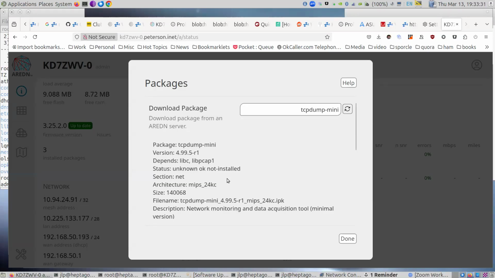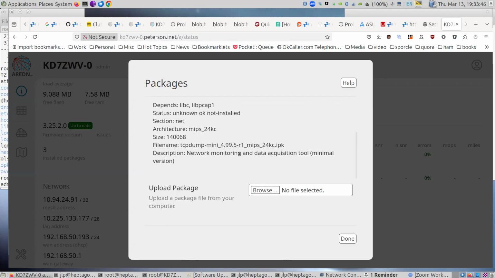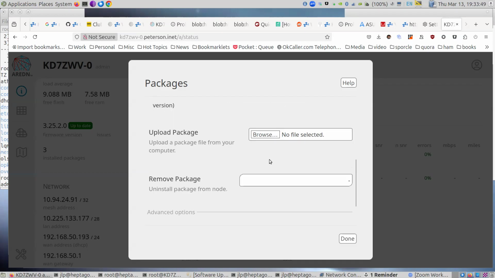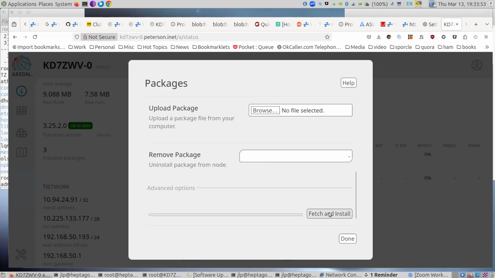It's not installed. This is the architecture that it's for, which defaults to what the node is that I'm running. And then it shows the size, what is that, 140K-ish? And then the name of the package and a little description of what it does. So if I do that, and then I come down here and I say fetch and install, it'll go out and grab that package, theoretically.